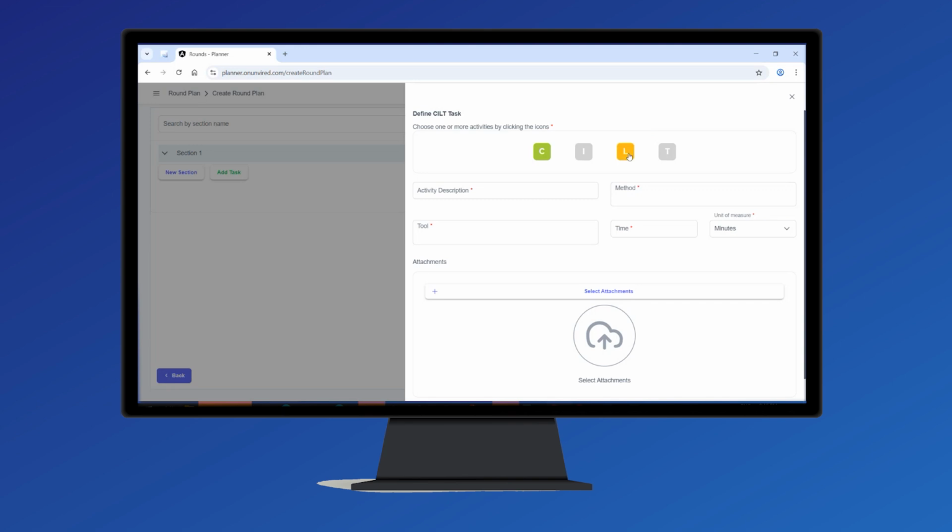And then I can enter an activity description. Activity description can be whatever, clean the workstation. And then the method can be use standard operating procedure. And then tools, I can say use a brush or a cleaning cloth or something like that. I can just give those details. And then I can give it some time. So let's say 10 minutes or 5 minutes or something like that. And then if I want to, I can change the unit of measure. And then 30 seconds, maybe 5 seconds or whatever, right? So it's just a unit of measure.